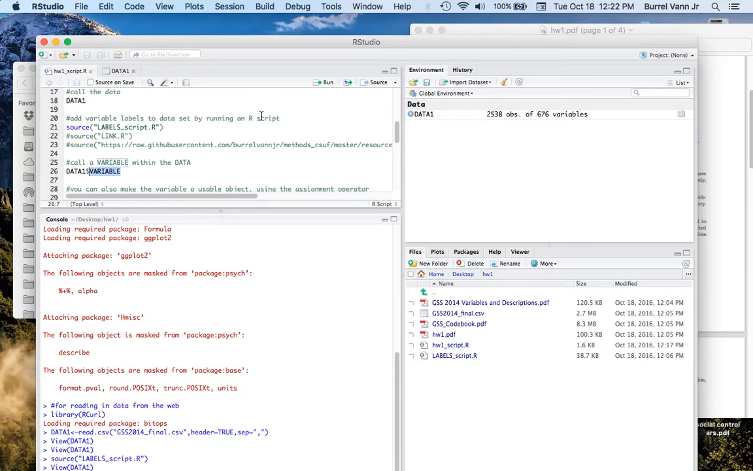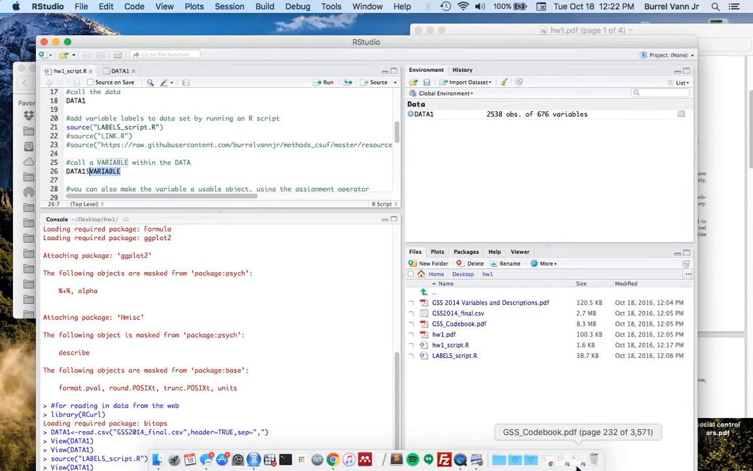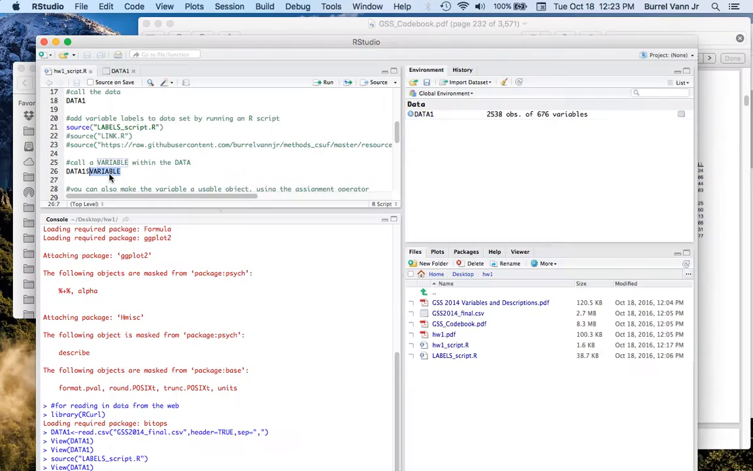But remember, when the data are pulled into R, as we found it here in our codebook, polviews is capitalized. But in R, when you convert it, it likes to make everything lowercase. Because of that, we have to make sure that we're calling polviews not in capital, but lowercase. So I will say data1, since it's in my data set, and then I'll add the word polviews. And you see it's coming up here.